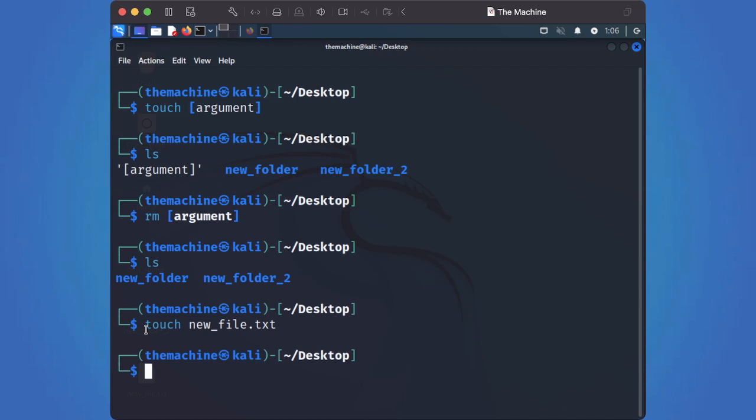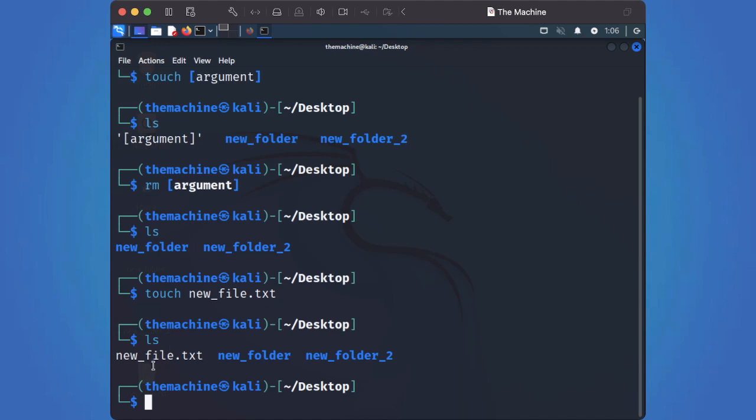And if we go and do an ls, we will now see that inside our desktop we have a new file called new file.txt, and it's residing next to our new folder and our new folder 2. Okay, so that is that. We have just created a file, and you can create more files. You can actually create 2 files together, and you just use the syntax that I've shown you here.